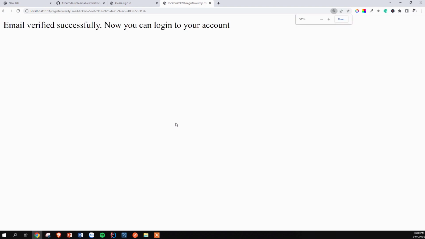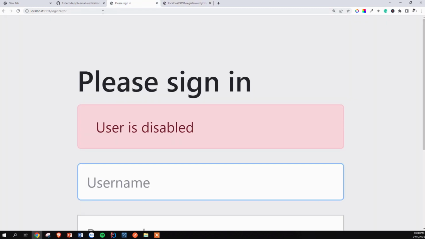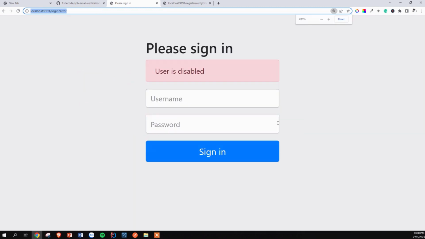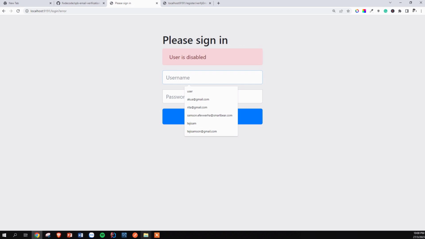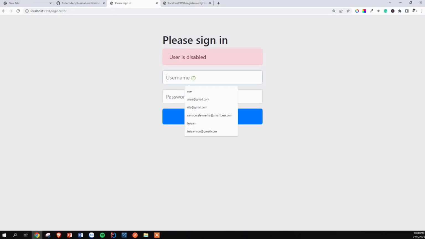Now we can see the message here: email verified successfully. Now you can log into your account. So now that the email has been verified, let's try to log in the user again. Let's go to Postman and just copy the email. This is the email and this is the username here. So I'm just going to right click and copy this, and the password is 123456, right? So now let's log in here, 123456.